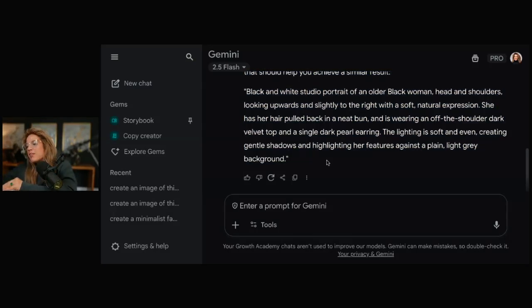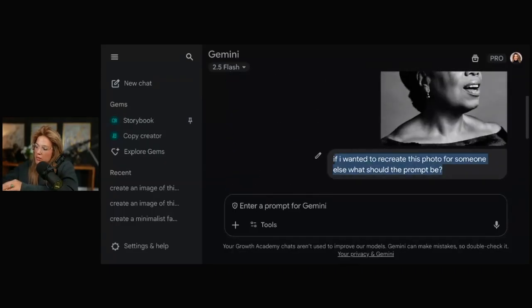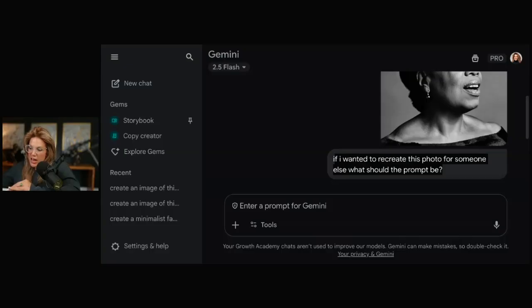So if you have an image or a stance or a pose or whatever that you want to recreate, all you have to do is give it to Google Gemini and say, if I wanted to recreate this image, or if I wanted to recreate this photo with AI, what should the prompt be? And it will give you a very specific prompt. You could also do the same by giving the photo to ChatGPT.